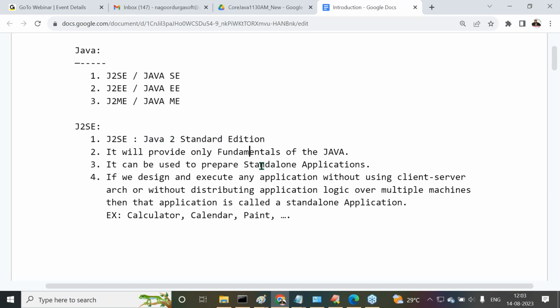Java 2 Standard Edition. What it will provide? Java 2 Standard Edition will provide what? It will provide only fundamentals of the Java, not complete Java, only foundation.